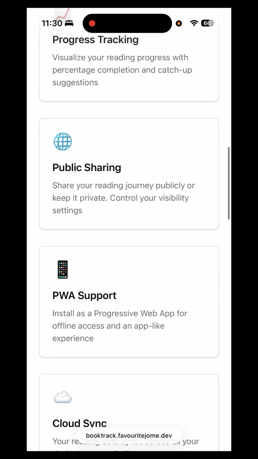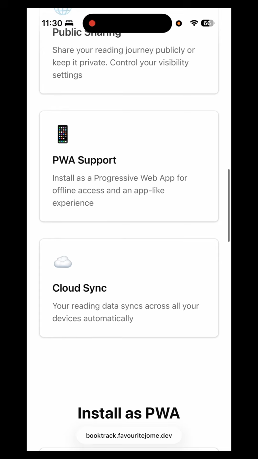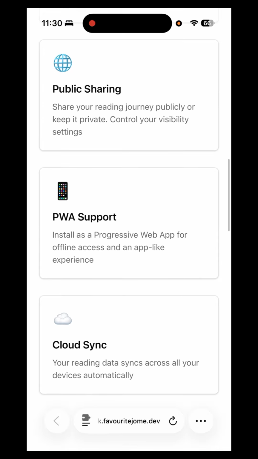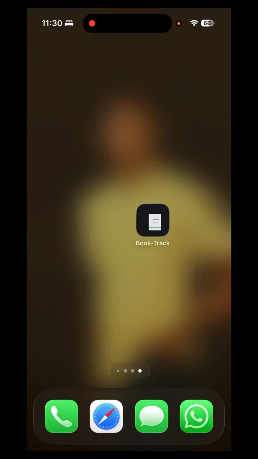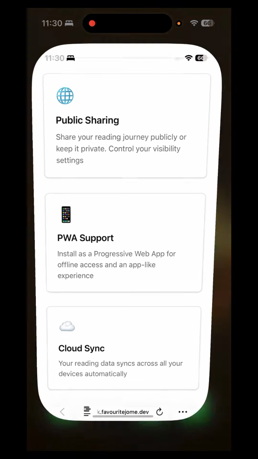There's also a progress tracker. You can share your book publicly, so everyone will be able to track your reading journey as well. There's also PWA support, right? Meaning that you could install the web application on your phone as if it's a mobile app, right? So that would enable you to install it like this and easily access it as if it's any other app.